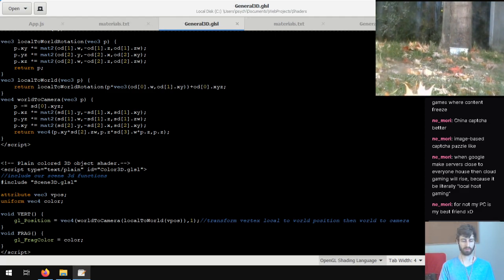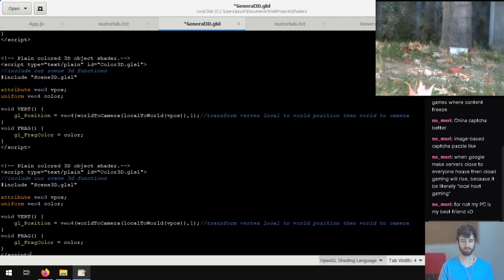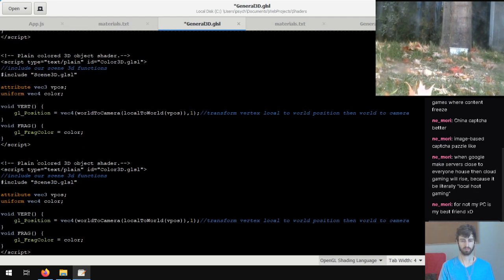Alright. I might do a custom shader for this. I don't know. Because I just realized this won't actually render anything. Whatever, I'll just make a textured object shader.